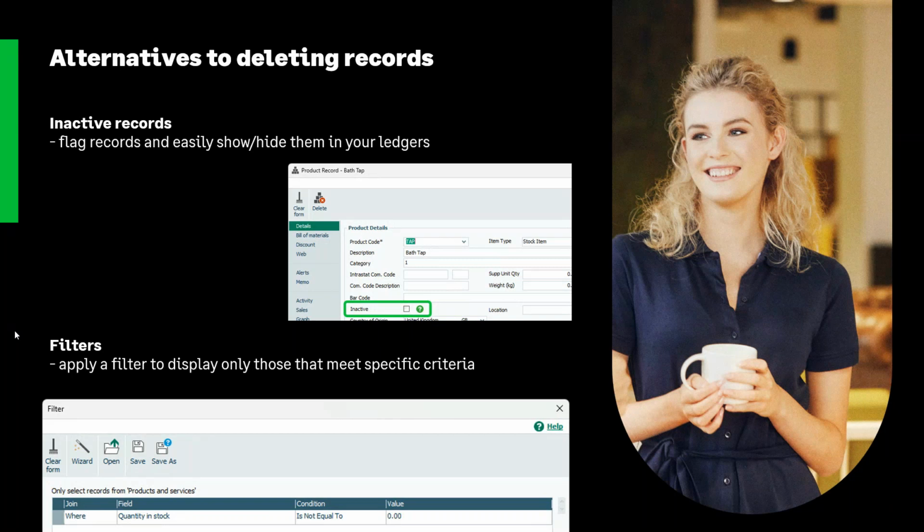I could also apply a filter as well. Inactive records is probably the best option of the two, but you can apply a filter. Then it will only display those that meet the specific criteria. Now, sometimes you can think of criteria in both ways. You think, well, it hides the records that I don't want to see. But the other way of thinking is it only displays the ones that you do want to see. So you might be trying to run a report on specific records, so you can apply a filter, for instance. But let's quickly show you both options in the software.